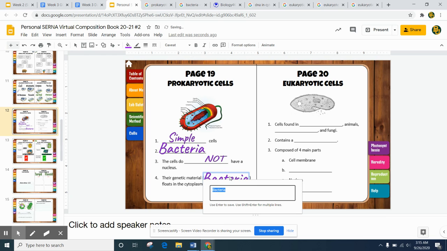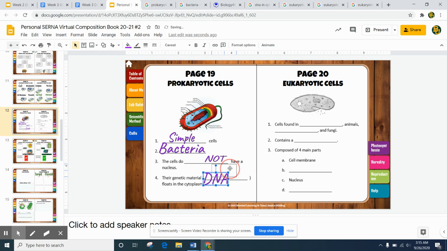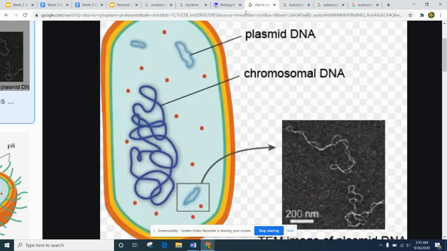Okay. Now, this is another short one. Enter it. Boom. And so it says their genetic material, which is called DNA, just floats in the cytoplasm. Right, and so like we saw in the other picture, here's a drawing, and then here's a microscope. The DNA just floats around.